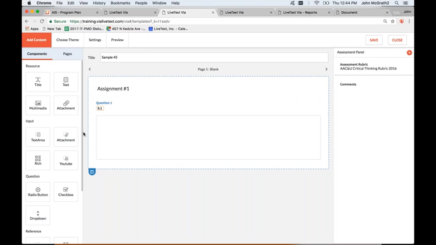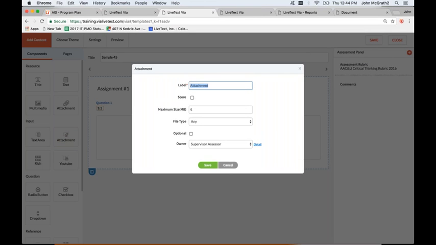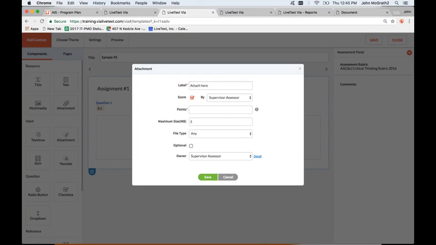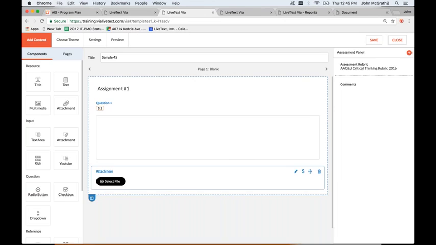If I want to add another component where the student's writing an essay, so we'll say attach here, or whatever your directions are, there is a score. It's going to be worth 50 points as well, and hit save. We can tag a standard to there.